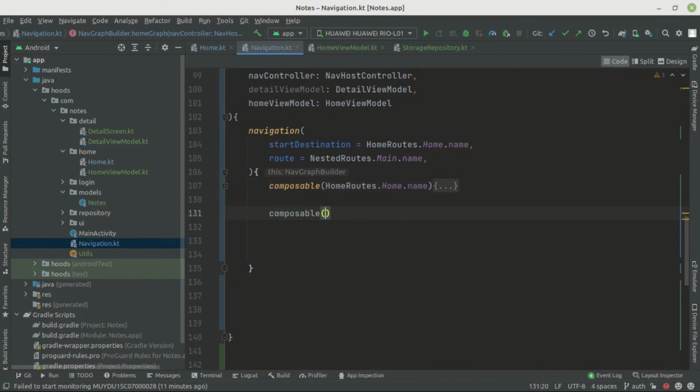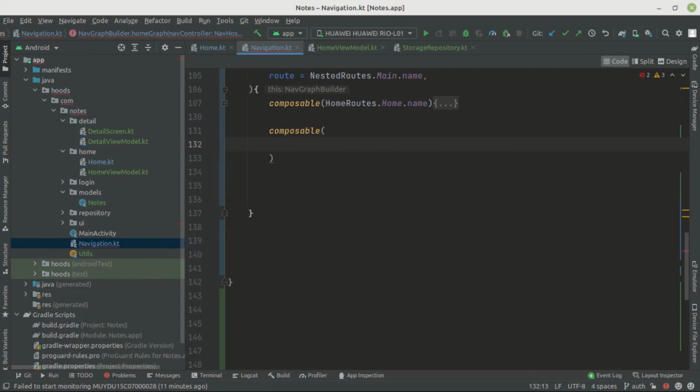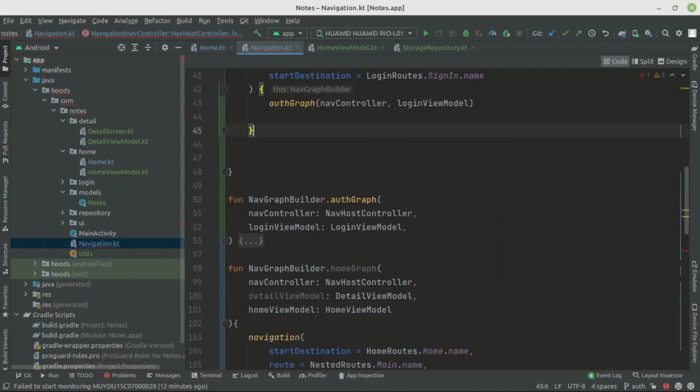So we can just call this composable. Here we want to pass in the route, so we can just call here our route. And here we have to specify the template, and for our template here we want to pass in the ID, and you have to specify it as I'm writing here, otherwise you are just going to get an error when you are navigating.